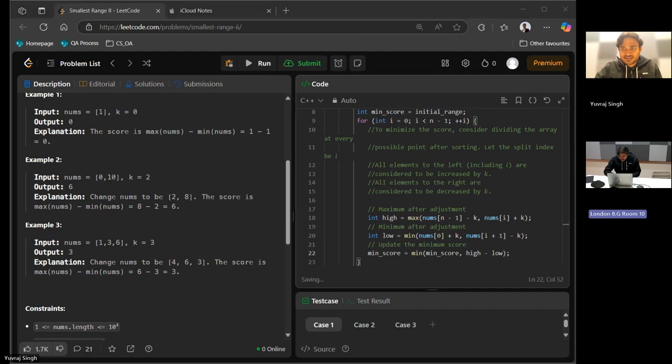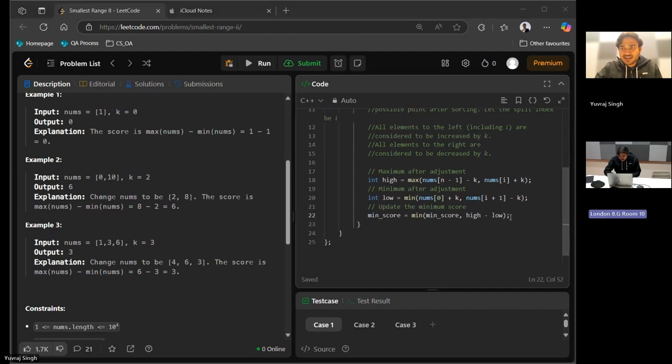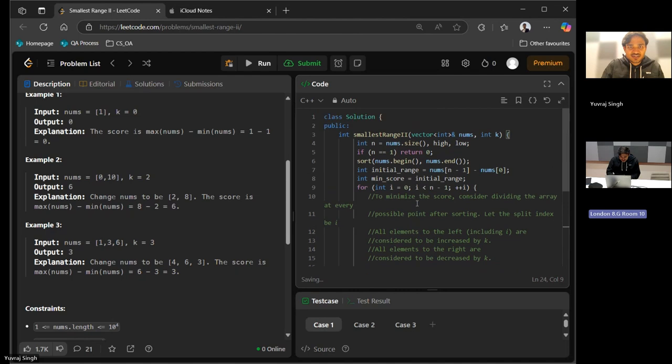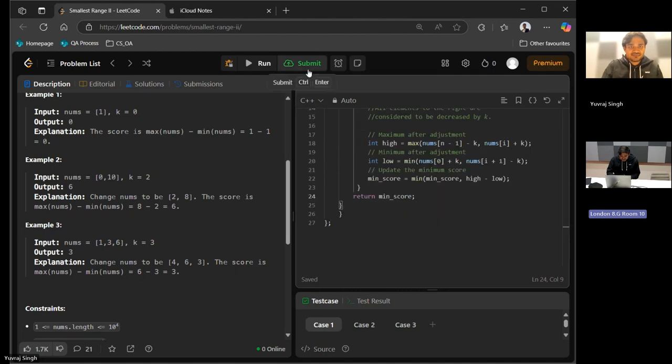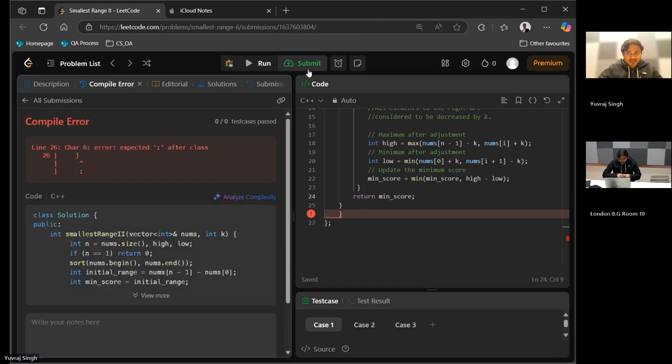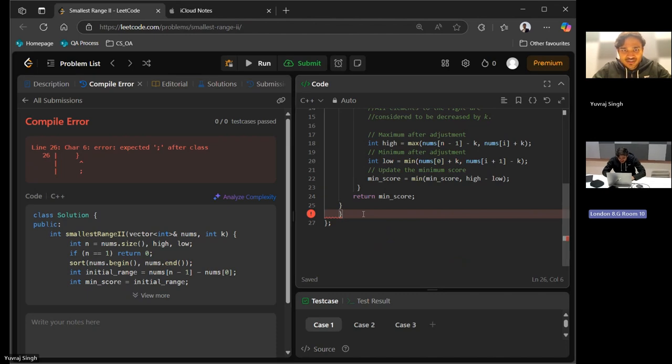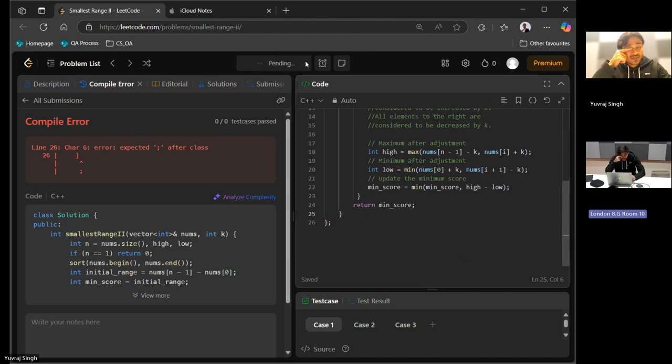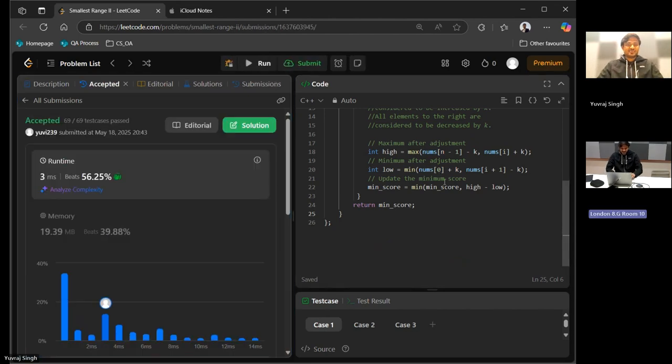I hope that makes sense. And this is the end of the code. We now just have to return the minimum score using this code. And this is done. Let's run all the test cases and see the results. In line 26, oh, sorry, I have written that twice. So there's a little bit of a typo error. That's all right. Yeah, all the test cases passed.